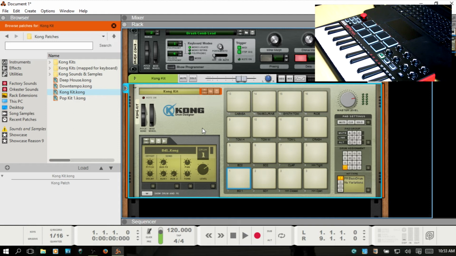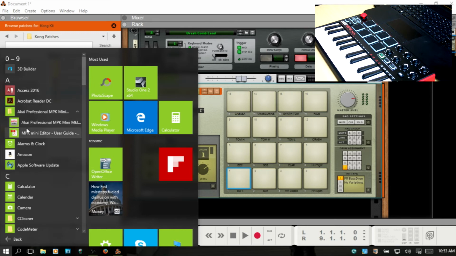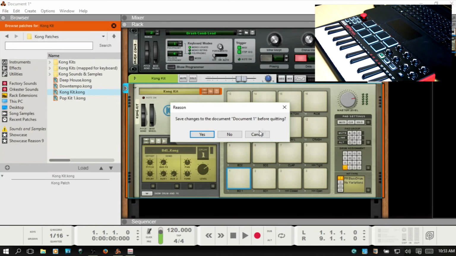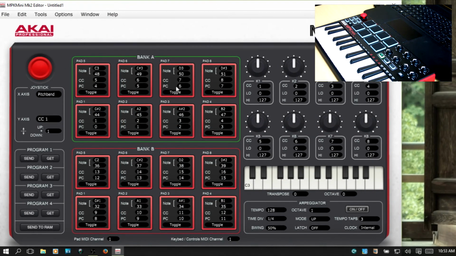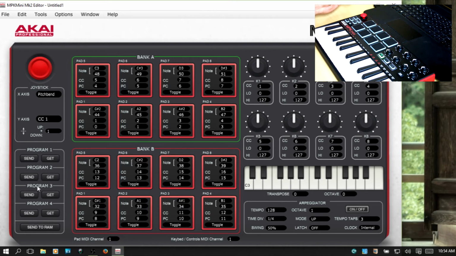I did have to make some adjustments within the MPK Mini editor, so we'll take a look at that now. I'm going to close Reason. Actually, I'll just go ahead and open this up. Now, I made the adjustments on program 3, so I'm going to pull that program, which is on pad 3 here. I'm going to pull that from the MPK Mini so you can see what I've done. So in options, device setup, I'm going to choose MPK, MPK, apply, OK, and then for program 3, I'm going to get that.